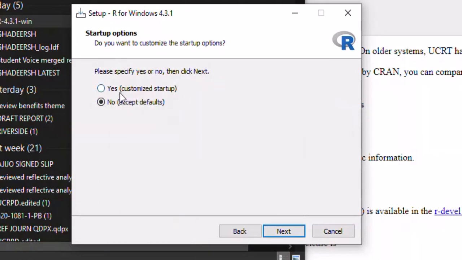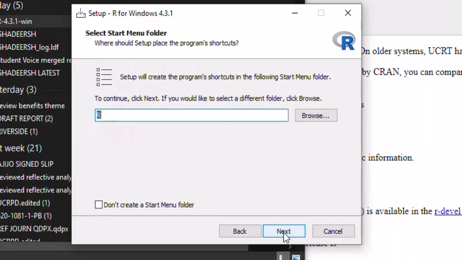You want it to customize the startup? No, let's accept the default, let's leave it as no. So you then click next. After clicking next, you can see it's asking you to continue. Click next. If you would like to select a different folder, then browse. Don't select any other folder, just click next.